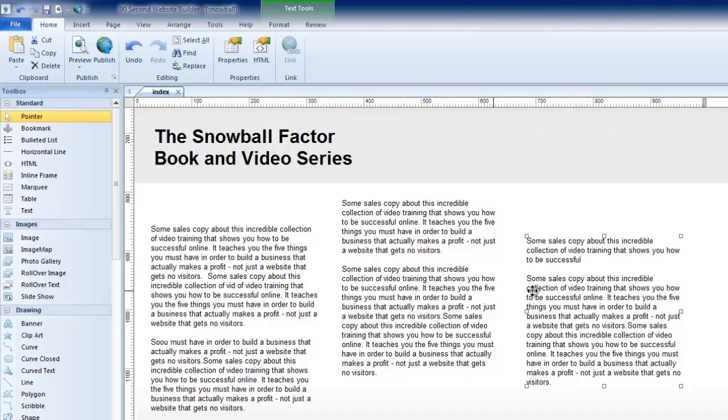So I'm going to select all three of these, and you can multiple select objects by using the Shift key. When you click on an object, that selects it. If I hold down the Shift key and click on a second object, now I'm multiple selected. So I've selected both these objects. And now I'm going to select this third object right here.